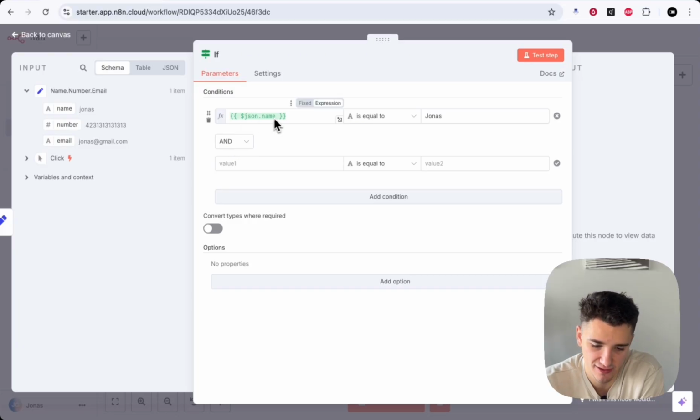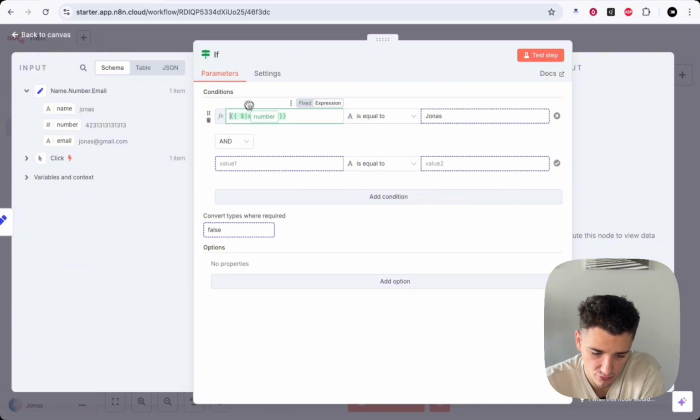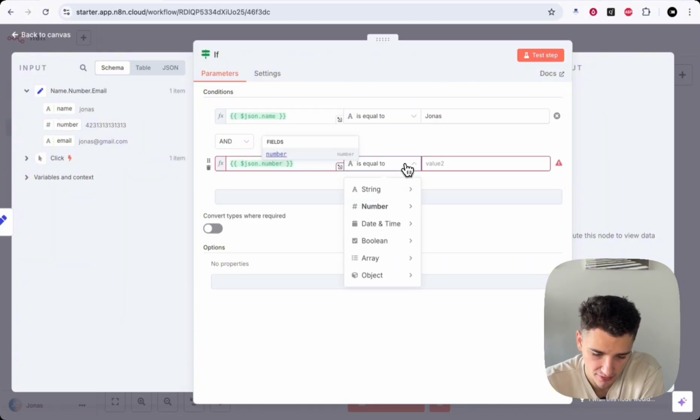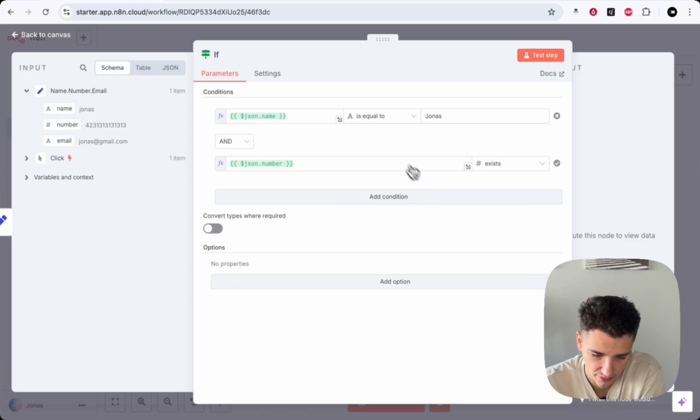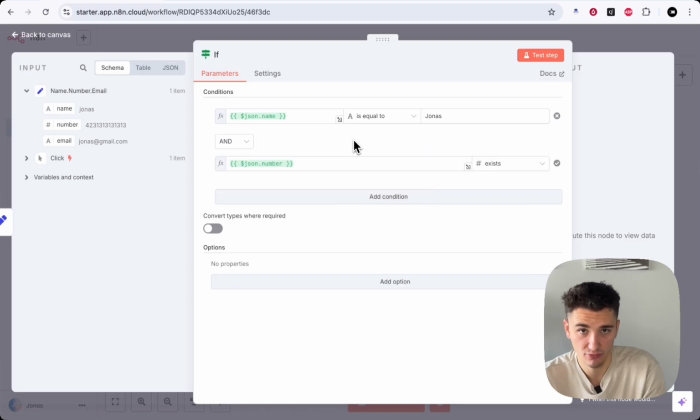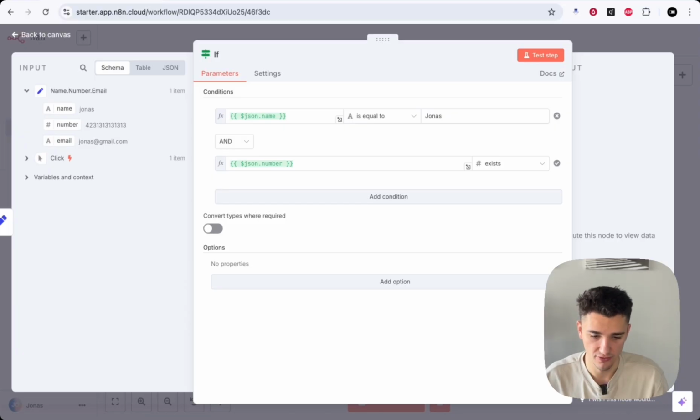So we want to check if the name is equal to Jonas, and we also want to check if our number, which we can drag over here, exists. If it doesn't exist, then we've got no one to call, right? So this is starting to pull together these ideas of checking and preparing data to be sent or executed externally. So again, to go through this, we're checking condition 1, specifically name is equal to Jonas. And so both of these conditions have to be met.